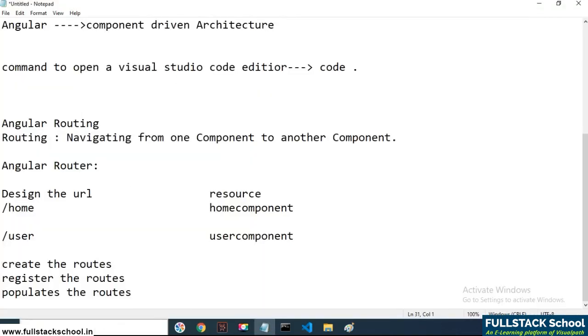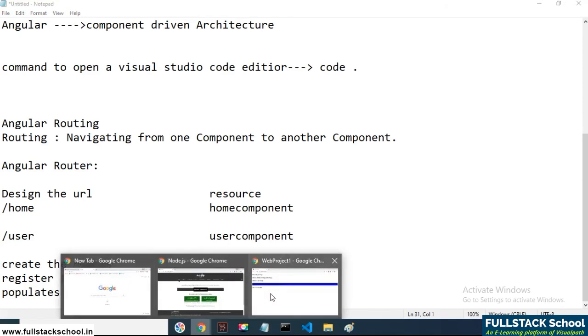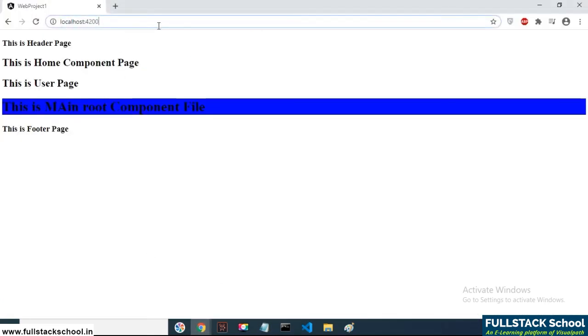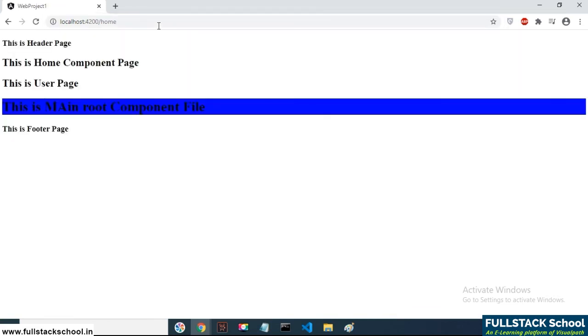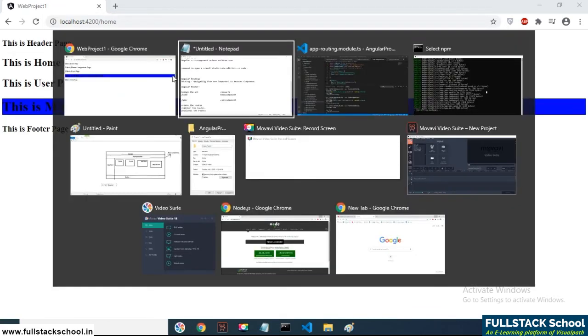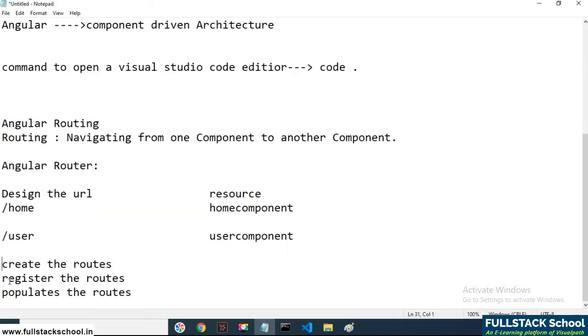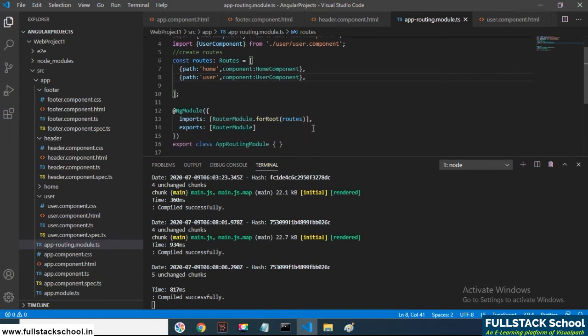Now once you execute the application in the browser, when you go to home, it will show you only the home page. Oh sorry, I need to add one more thing. Sorry, I need to register the routes. To register the routes, we use RouterModule.forRoot. This is the registration, registering the routes.